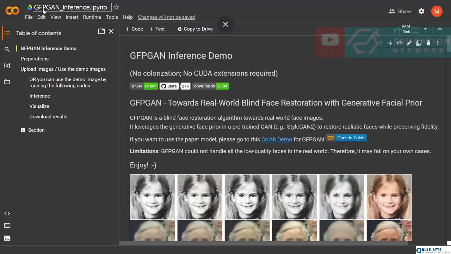This is GFP Gain. This tool is available on Google Colab. You can access this by the link in the description. I have given the link in the description of this lecture of the course, and you can copy that link, paste it in Google, and you will end up here. Once you end up here, it's really simple to do.